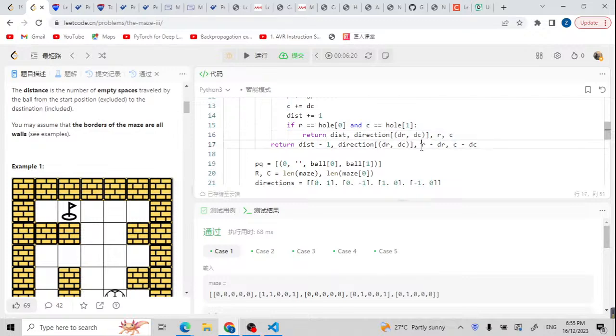Here is just some logic. I made a logic mistake. Because if it hits the wall, it will go back, so I need to use minus dr and dc. If it didn't hit the wall, if it goes through the hole, I can just return with the directions, r and c, and the directions and the dist.